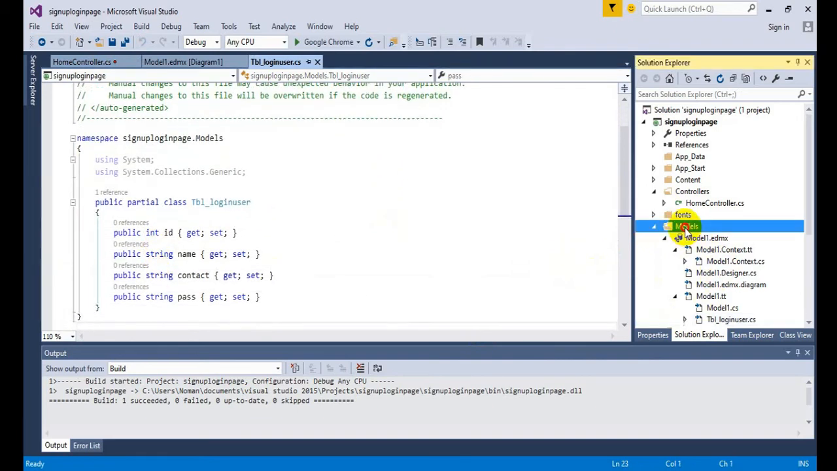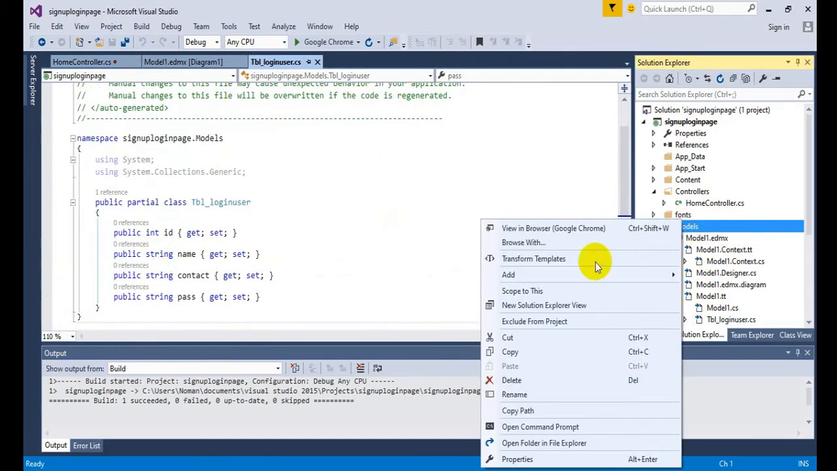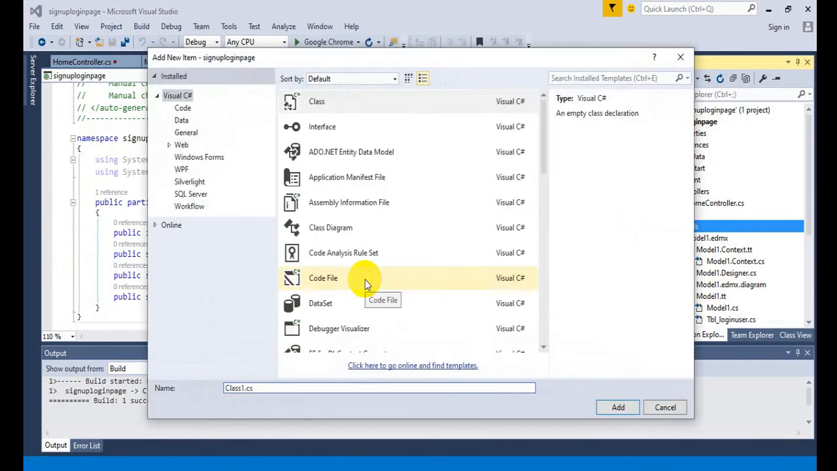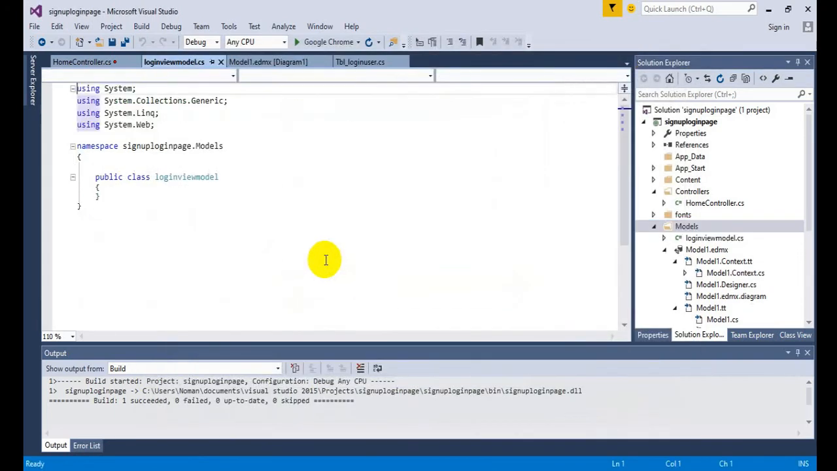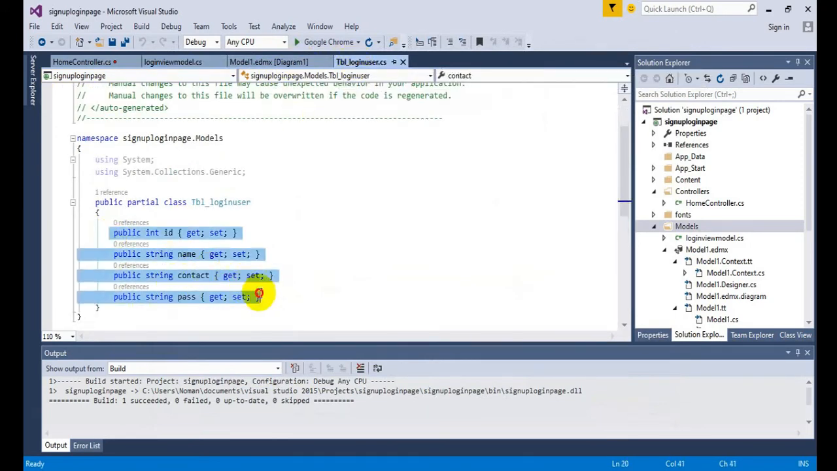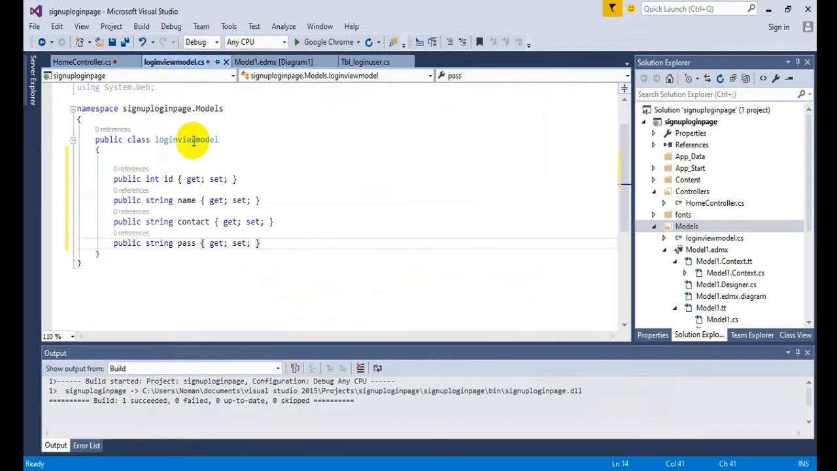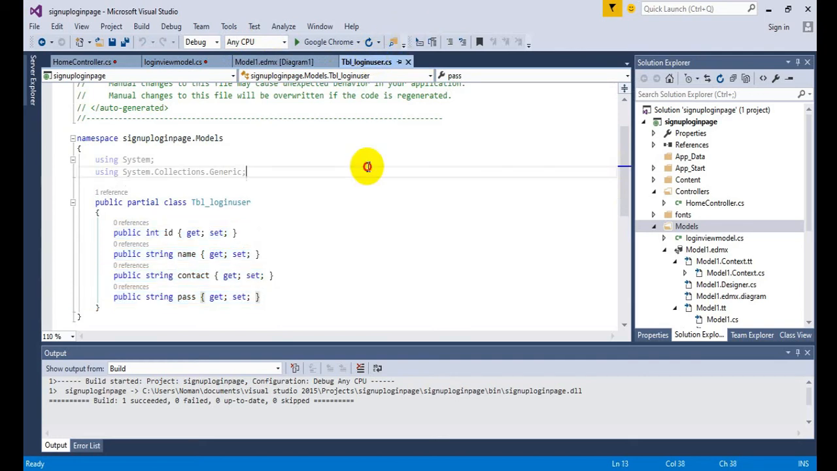First I am going to right click or use Ctrl+Shift+A to add a class, login view model. In this class I'm going to just copy these fields with Ctrl+C, and I am going to add them here. Okay, and the next thing is that I am going to close it now.